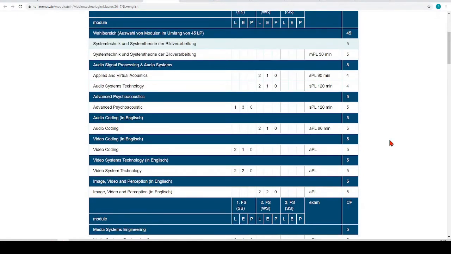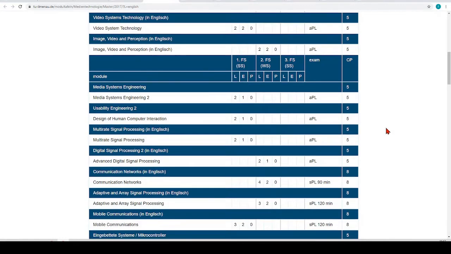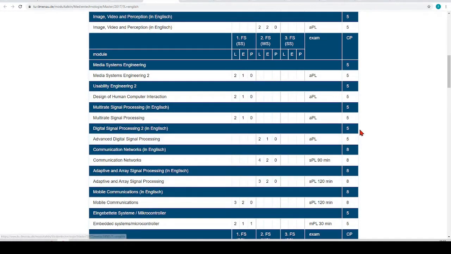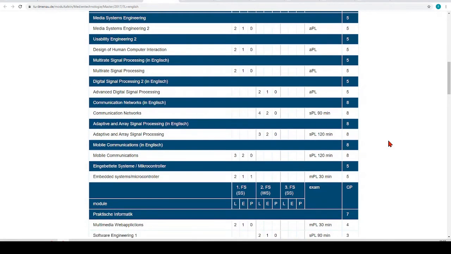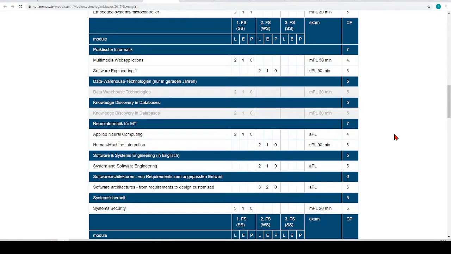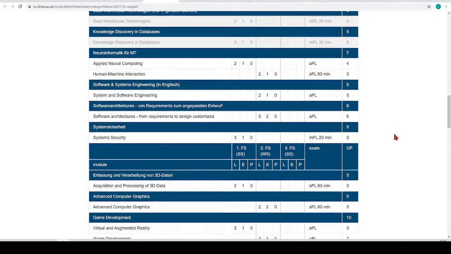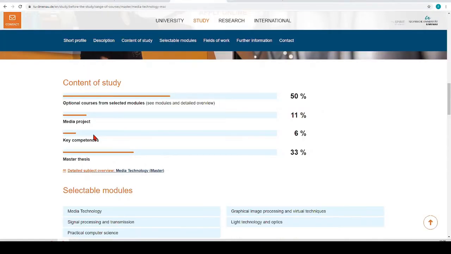Maybe you are also interested in video coding, video systems technology, some adaptive and array signal processing, communication network. So you can take a look at this page and see which ones are offered in English, which ones are offered in German, which are mandatory, which are optional. We also have these key competences, which I mentioned before here.